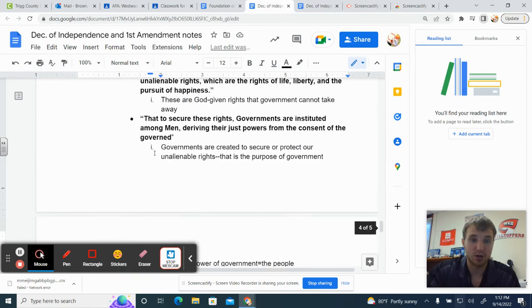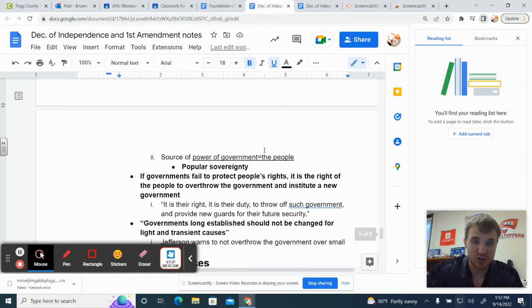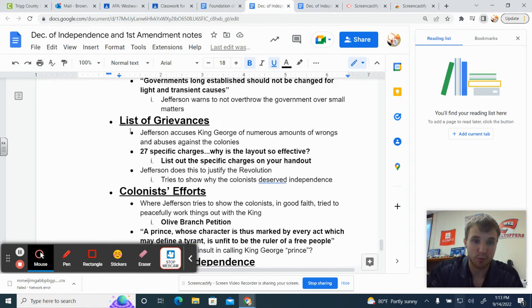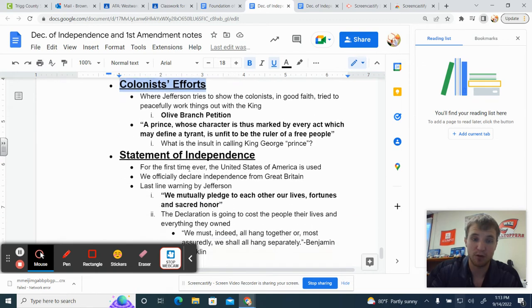Okay? So you go from talking about the rights people have in a government here. In the next section, the list of grievances, you show how the British have abused those rights. Colonist efforts, that's where we try to show, hey, we've tried the peaceful route, it hadn't worked. And then lastly, we declare independence. So do not overthink that. That's all that's asking, okay?